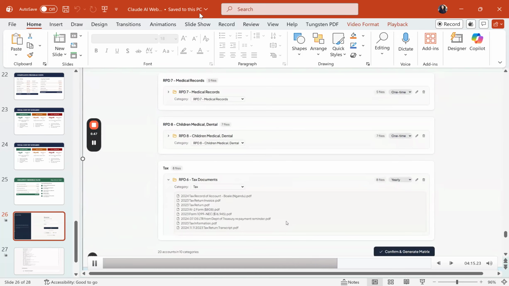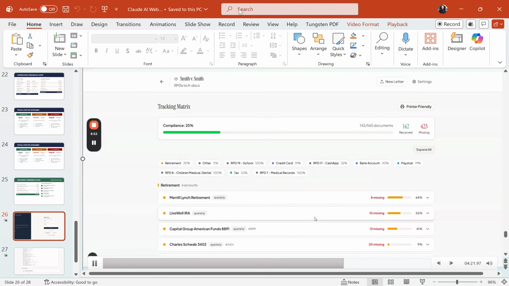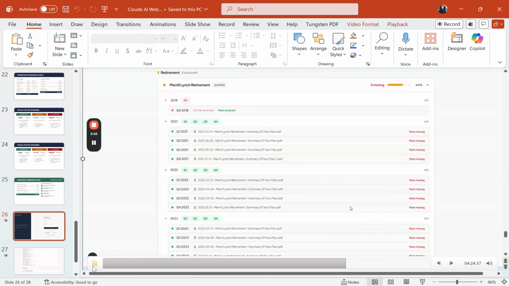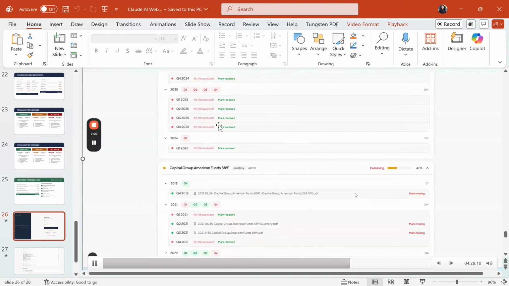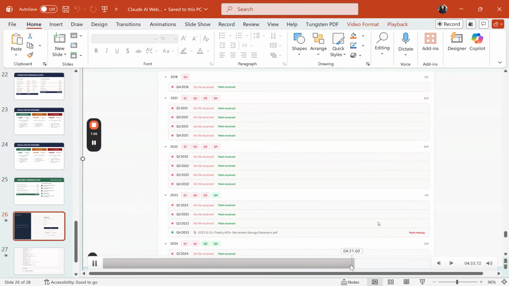So I am about to click confirm and generate matrix. It doesn't take very long for this part at all, so I'm just going to pause it here. This is the output. At least 565 documents were requested, and we got 142. With the data set that I used, that was honestly kind of intentional because I wanted some things to be missing. For example, for the retirement, you can see which quarters were received and which ones were not. Why am I scrolling that fast? Let me back up a little bit.